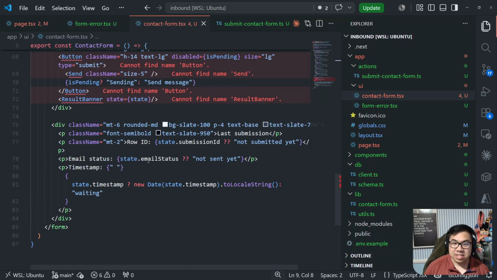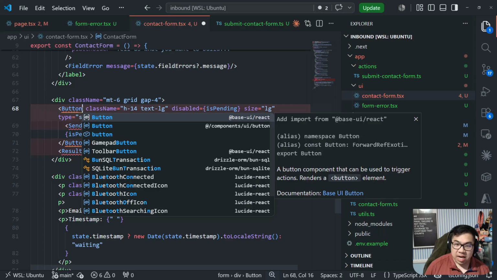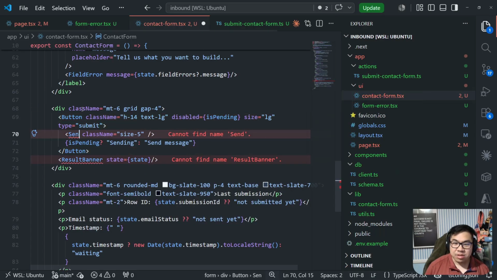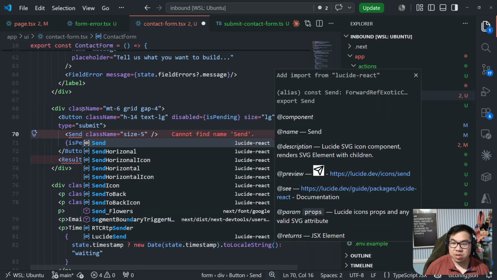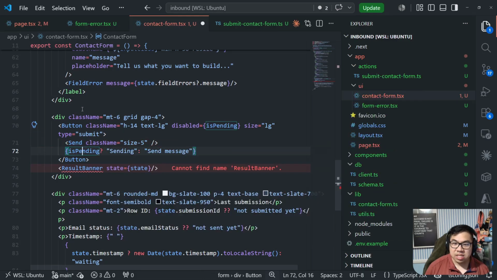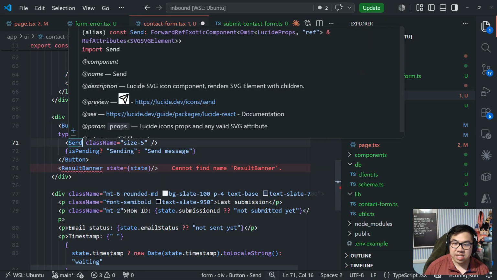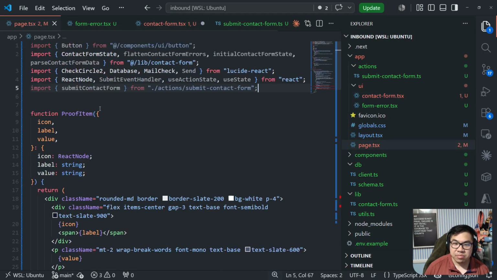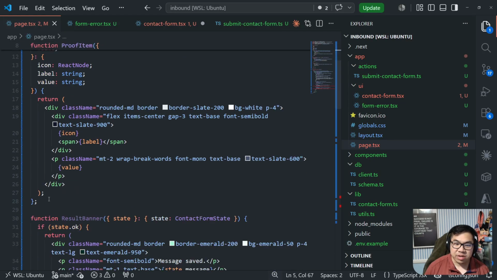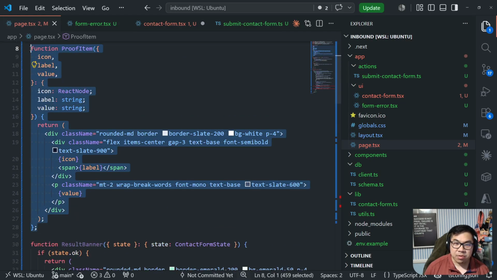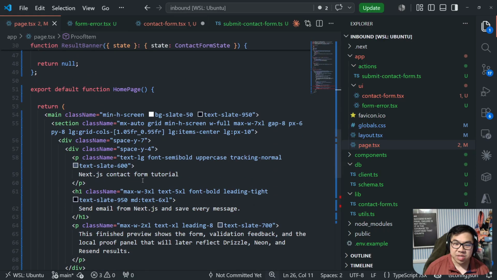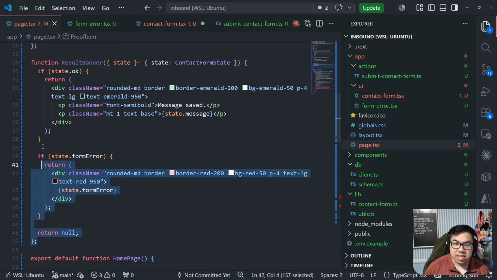This wasn't planned, so that's why you might see me going through the usual coding motion. So import button, import send from Lucide React here, the send icon, and then we have the button. We've gone over this before, so just trying to reiterate it. Let's grab this proof. Oh no, proof item can stay in here since we didn't extract it. What we do need is our results banner.